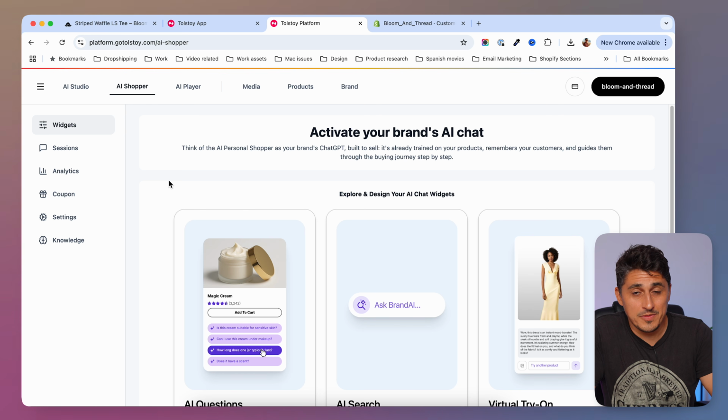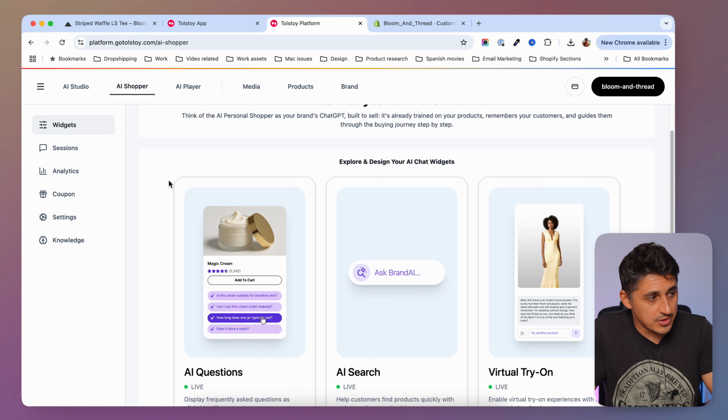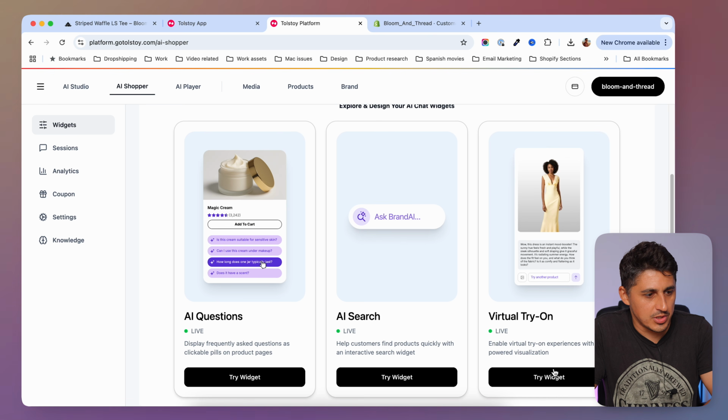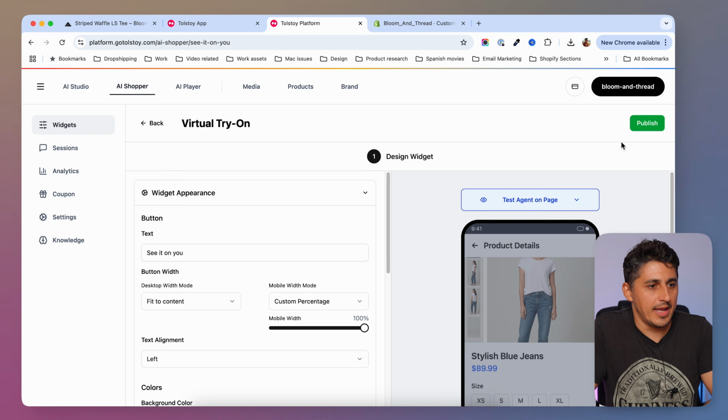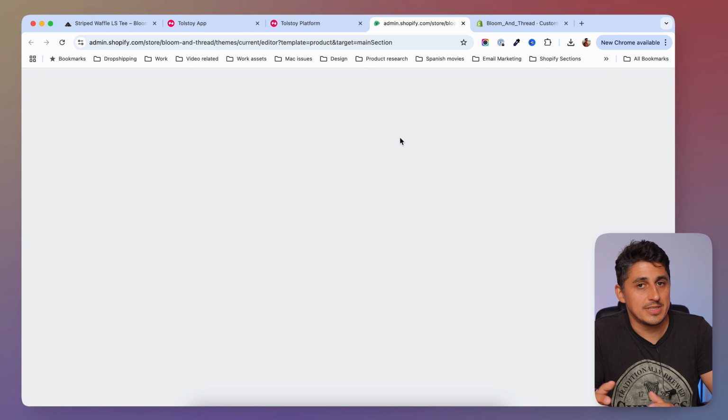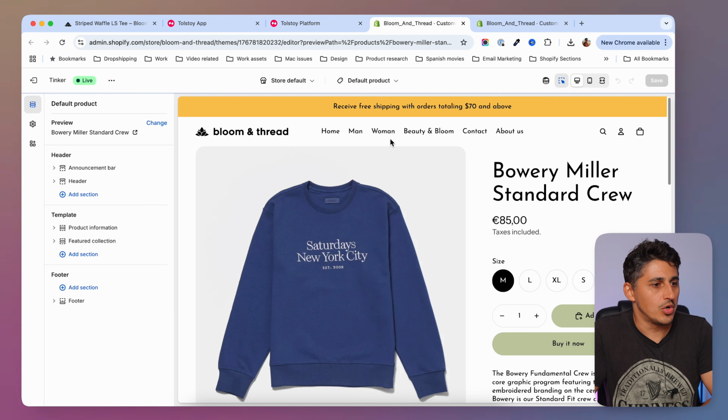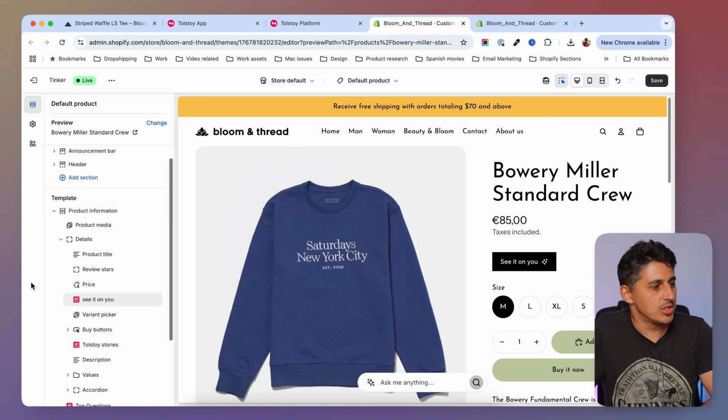And the next part of the AI shopper, and my favorite, is the virtual try-on. So we have here this option. We can click on try widget and publish widget. Then you're going to be sent again to the customizer where you can add the widget on your product page. You're going to have the widget looking like that.